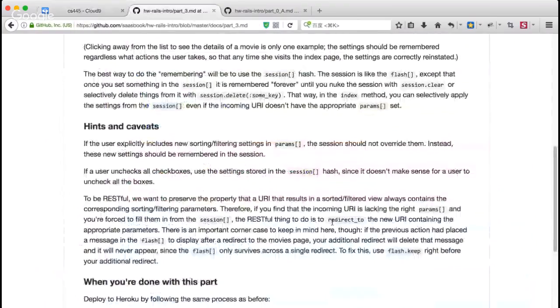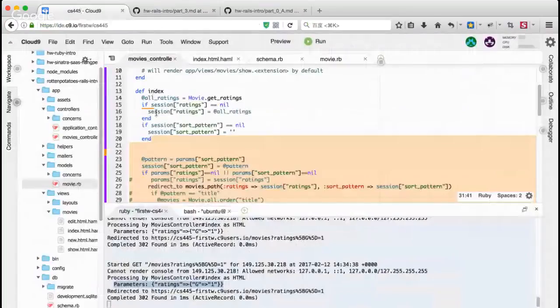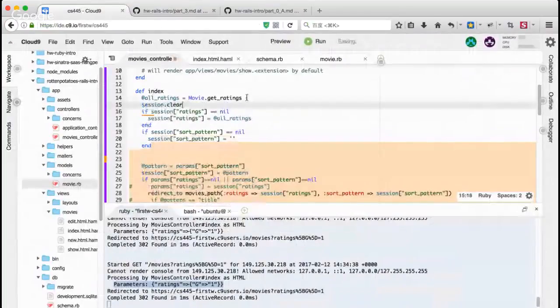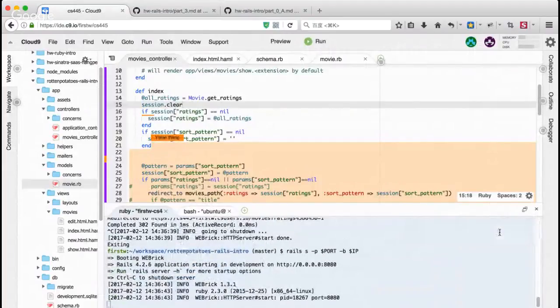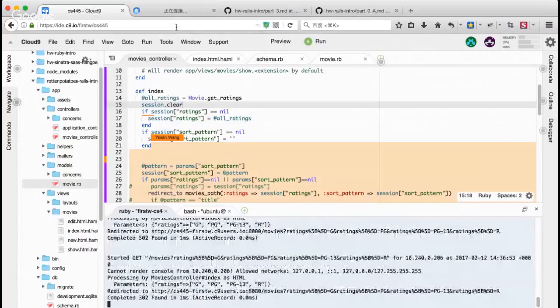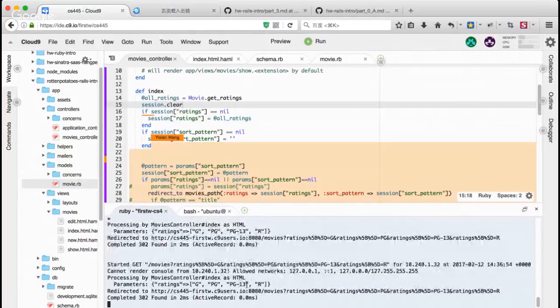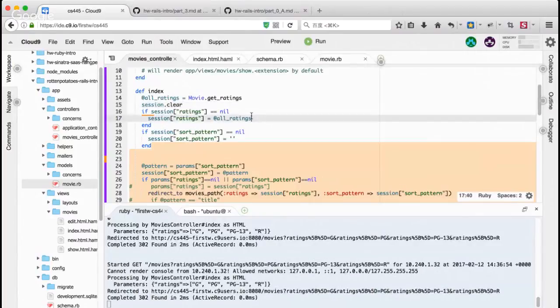I think first, I just want to try this session clear because probably there is some information remaining in my computer, so I just try it. Okay, still wrong. What's the problem?